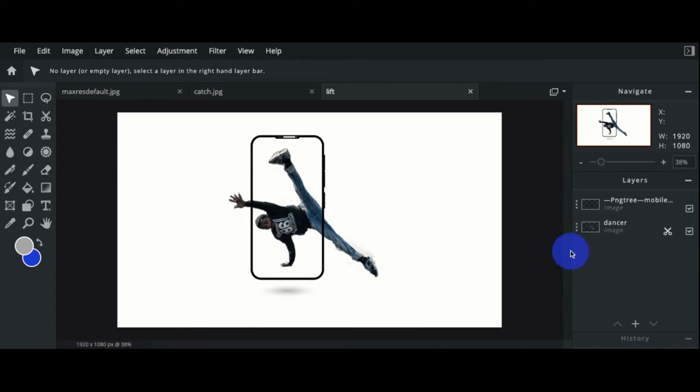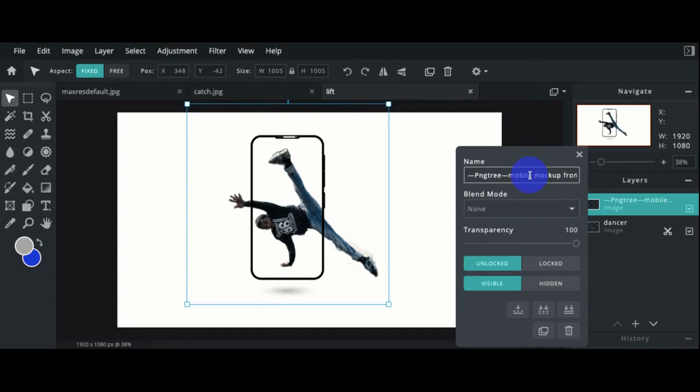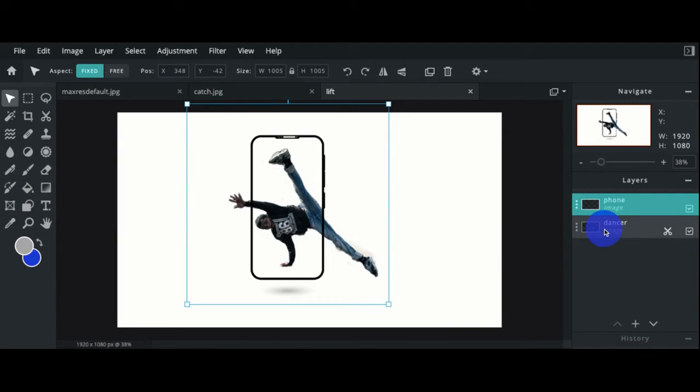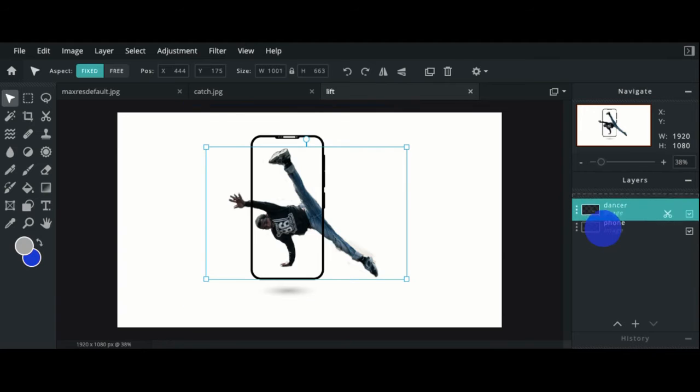The next step is to start to add in my mask. Before I do that, I want to label things, phone, just so I know what layer is what. And I already have the dancer set up there. So you can drag the dancer above the phone, and that does what we needed to do. And what we're going to do next is go over to the scissors.